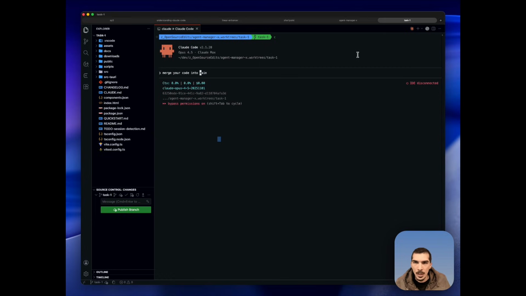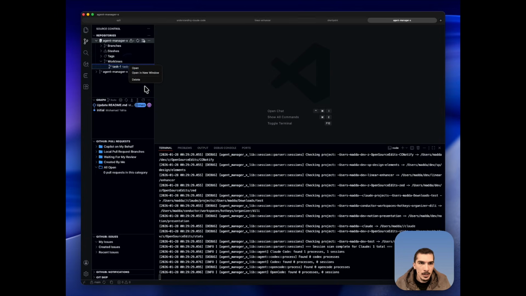It will figure out how to collect all of the work onto main from the different work trees that you have. And once you're done with the work tree, you can just go back here, right click and delete the work tree. It's just two clicks. I really love the workflow with work trees in VS Code. So this is another thing that I highly recommend trying.